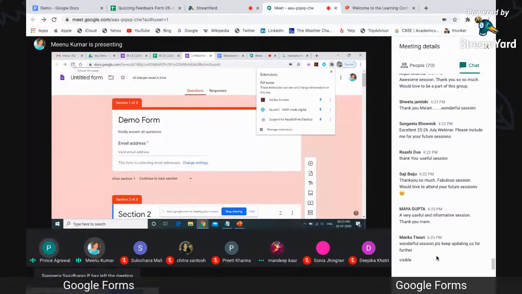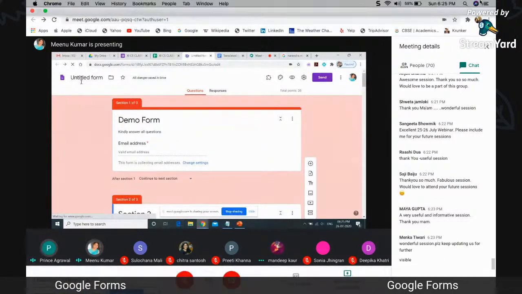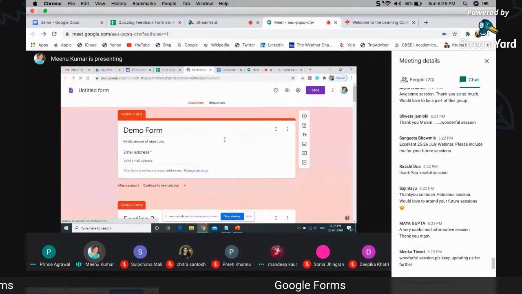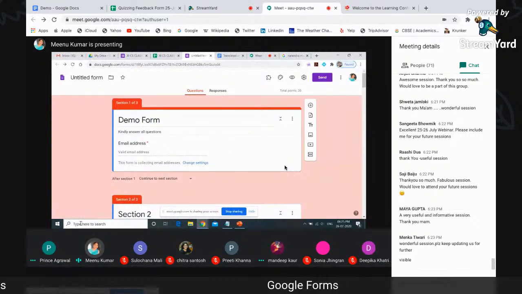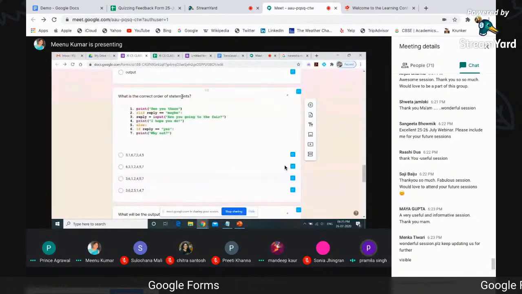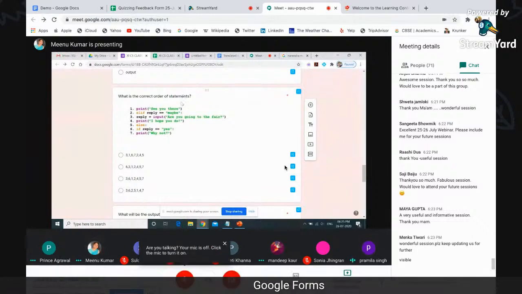Ma'am, it is not available there. Only one option is there, that is a refresh. So you refresh the form, it will be available there. Sometimes what happens is a file is downloaded at the bottom. Let it download. Doesn't matter. It will install. You reload your form, refresh your form.